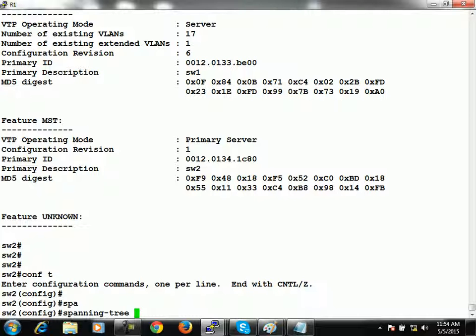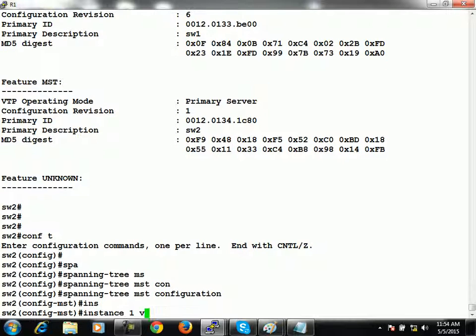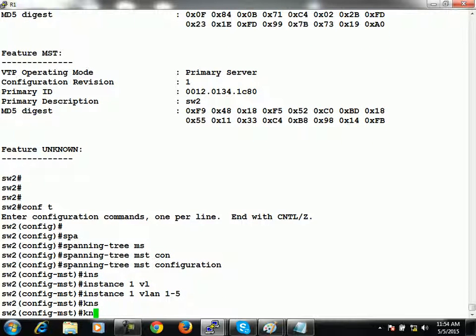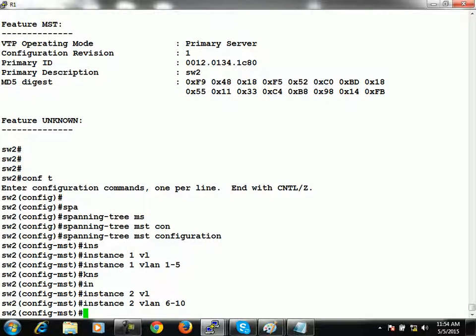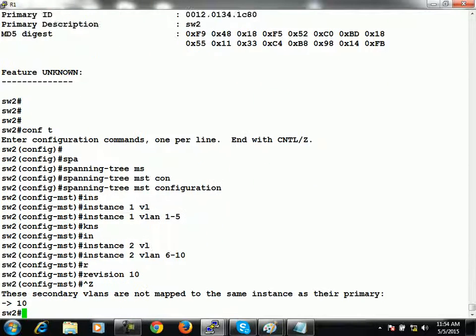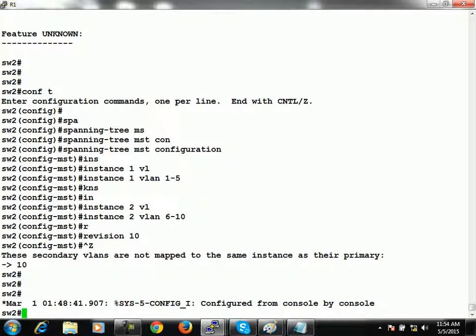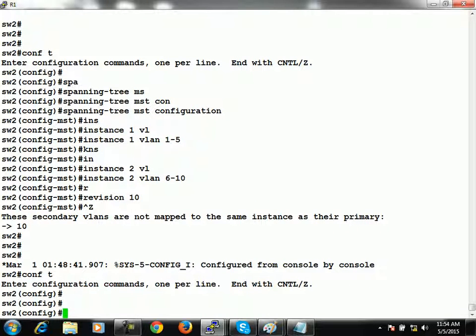Spanning tree MST configuration. Let's say instance 1 VLAN 1 to 5, instance 2 VLAN 6 to 10. That's what I configured here. You can also configure revision number 10. Just come outside. Oh, actually these are secondary VLANs mapped to primary, so I cannot use them here for MSTP because I have already configured private VLANs here, so that's why I can't do that.